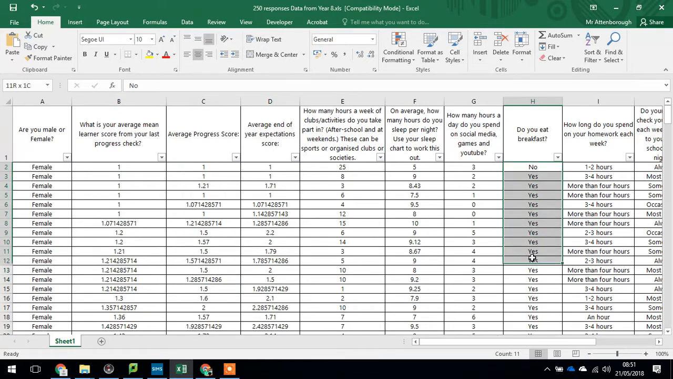If you eat breakfast, because you would expect that the head teacher here would be wanting to know, your parents say, eat your breakfast. And obviously the context here is we're trying to work out, do students who eat breakfast make better progress? So we're going to do breakfast and progress.